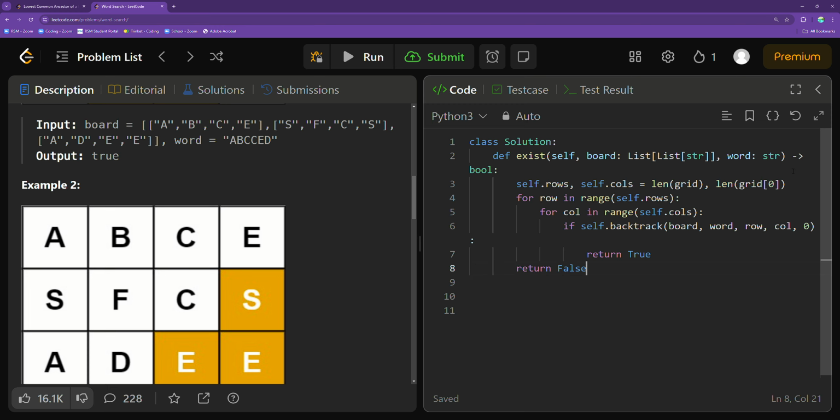And once we've done this, we have to immediately return false after exiting this nested loop. If we don't return true from the backtracking recursive call for any cell value in this input board, that means we've checked all the cells and none of them led to a successful match, and we'd return false, meaning that the word is not found in the board.